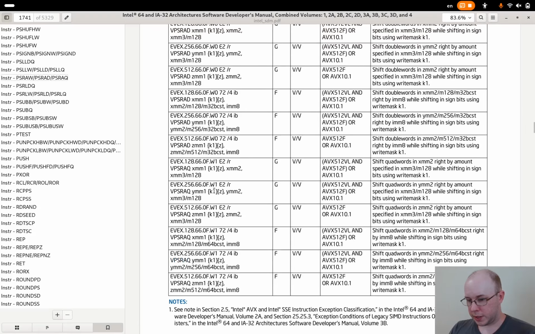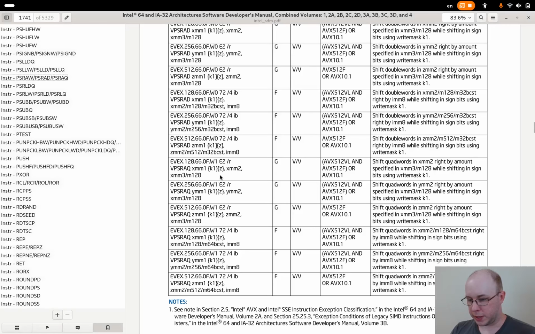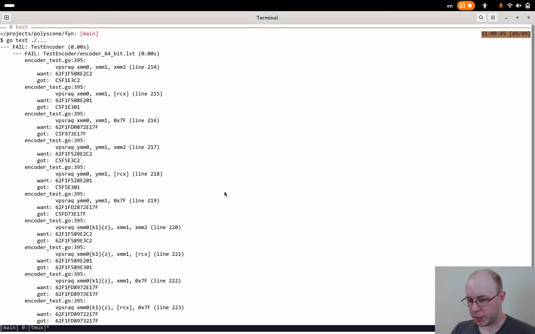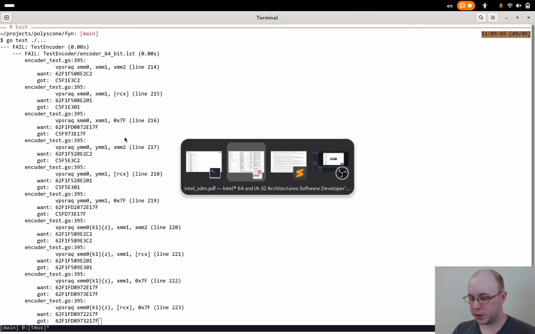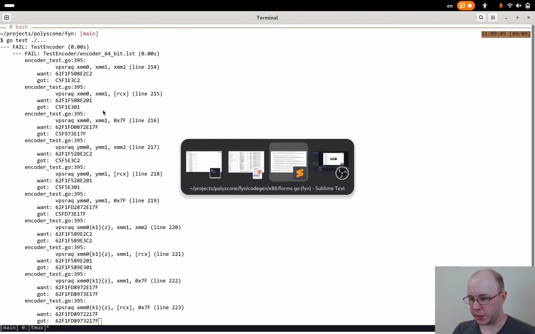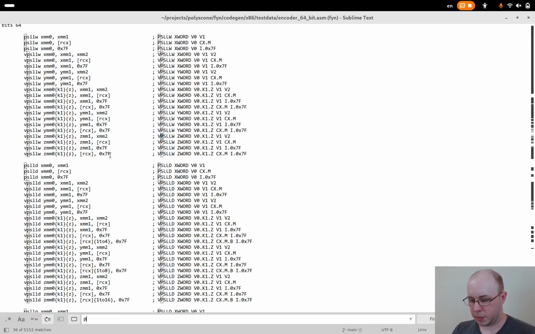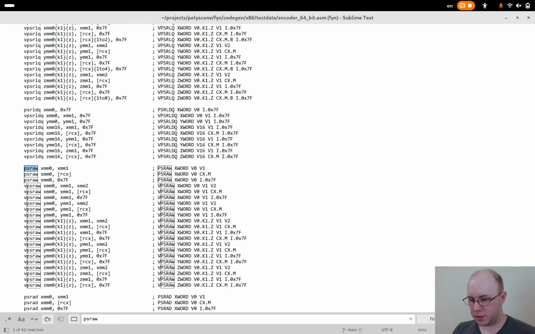So the EVEX, is this EVEX? Yeah, we want EVEX. So for PSRAQ EVEX, we've got W1, but we're getting, this is because they don't support, so this PSRAQ one is actually a bit wrong then. So we've got encoder ASM, PSRAQ.